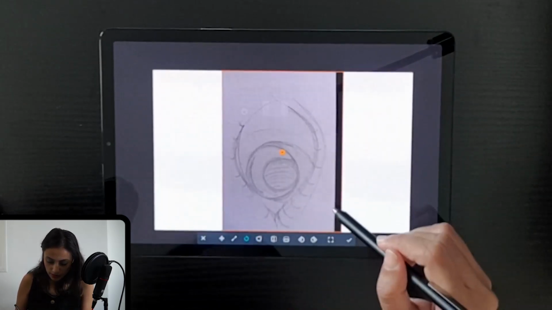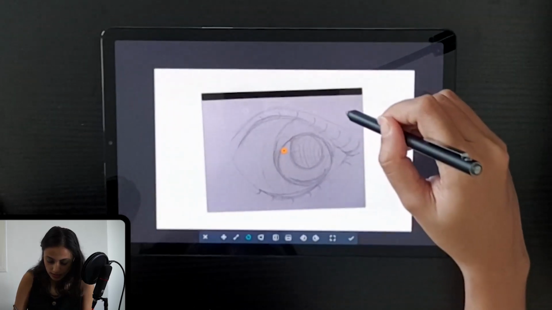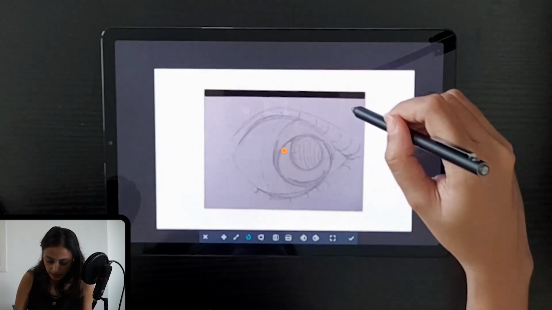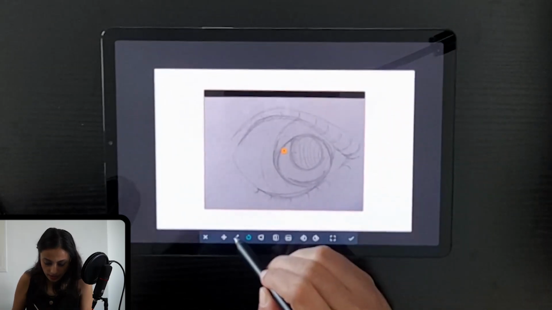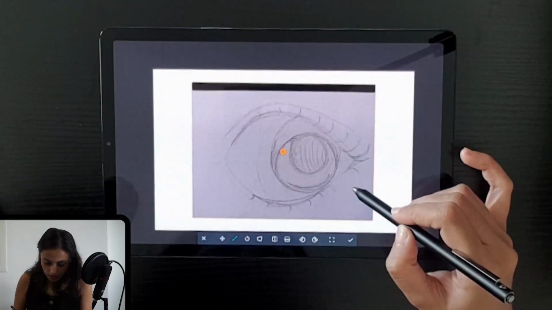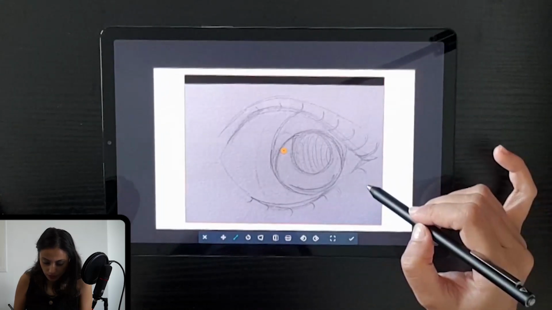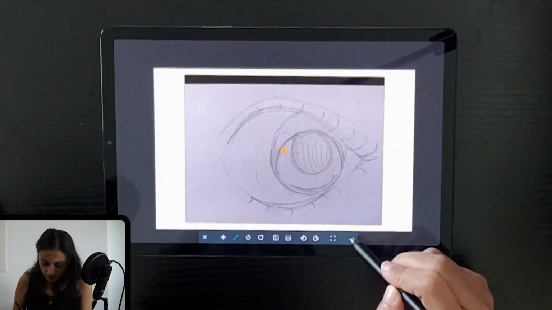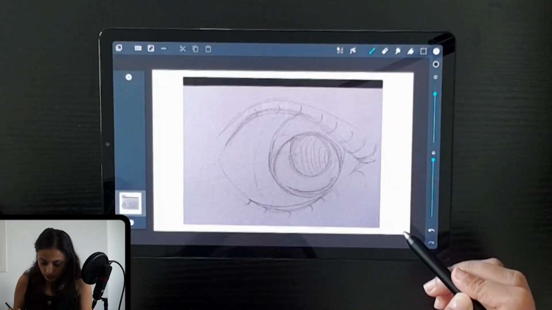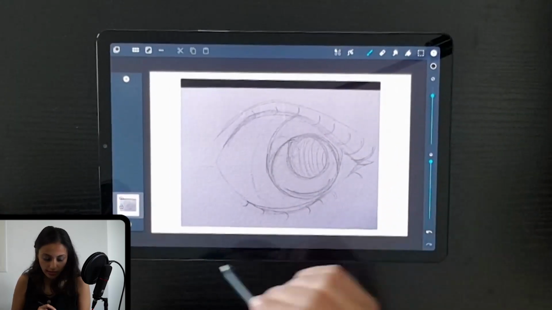So I need it to be in a landscape format, so I'm going to select the rotate tool, and I'm going to rotate that like this, and then I need it to be a bit bigger, to fit the canvas. So I'm going to scale it, and then this tick icon, once you press it, the image will be in the first layer.